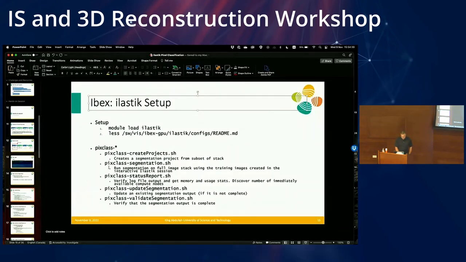So there are five different shell scripts that we've written, which we maintain in the KVL. The first one is pixclass-createprojects, and it does exactly what you think it would do. It creates a segmentation project from a part of your image stack, and we can define what that part is. The reason we're using part of your image stack is because we don't want to load 6,000 images into Ilastik and wait around all day for that to happen. So we're only going to be training on a small subset of images.